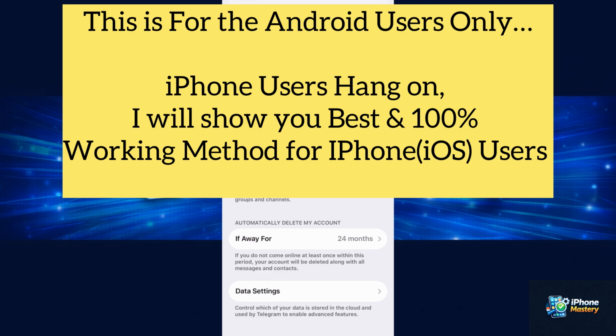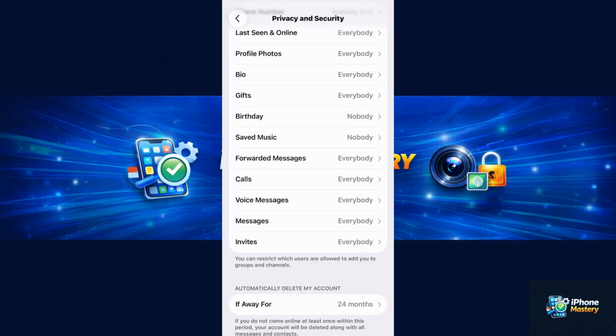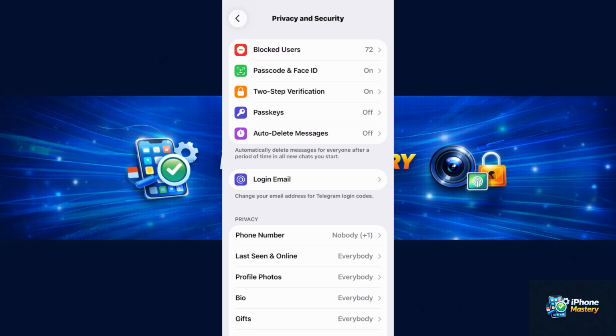But if you are using an iOS device, that is, an iPhone, you cannot find it on this Telegram app because of the App Store restriction. So how do you enable this sensitive content on iPhone? You don't want to do this through the app. You want to do this through the web browser.